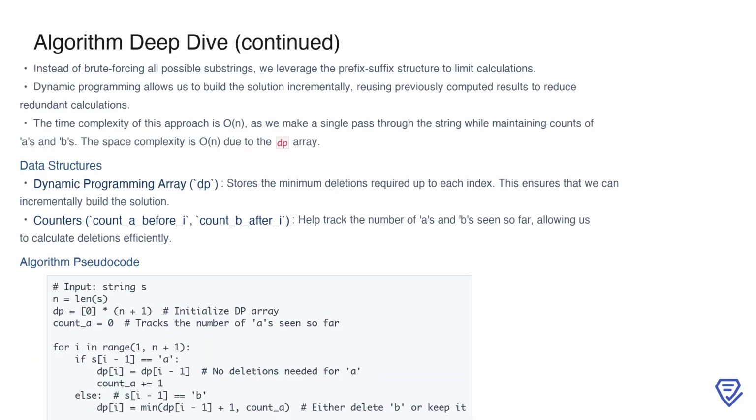The power of this approach lies in avoiding brute force by leveraging the prefix-suffix structure of the string. Instead of checking all possible substrings, we use the dynamic programming array to build the solution incrementally. The DP array stores the minimum deletions needed up to each index, and the counters count_A_before_i and count_B_after_i ensure that we can calculate deletions efficiently as we traverse the string. This approach has a time complexity of O(n), because we make a single pass through the string while updating the necessary counts and DP values. The space complexity is also O(n), due to the DP array. However, this can be optimized further, as we'll see shortly.